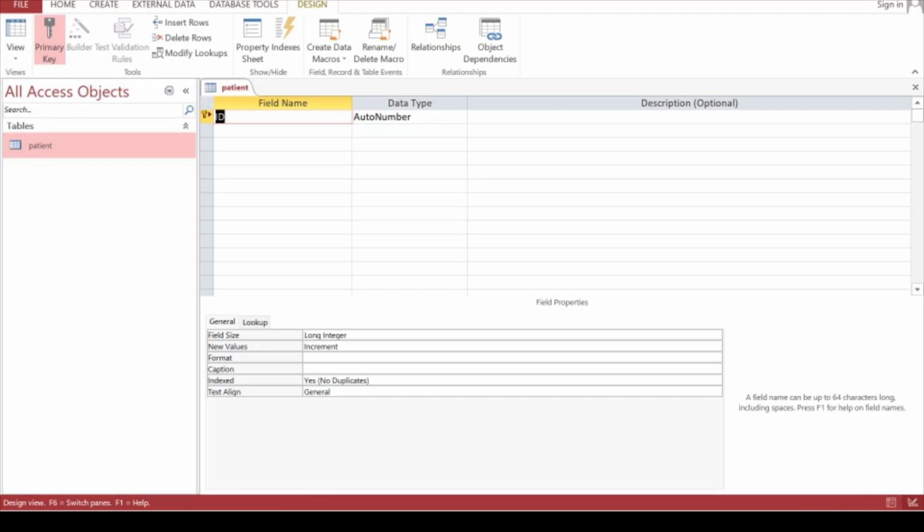ID is the very first column. It is getting generated automatically. Let's say it should not be ID, it should be Patient ID, and the data type is AutoNumber. That means it will be in the form of a number, which will be generated automatically by the computer. Description is optional. You can give it if you want to.